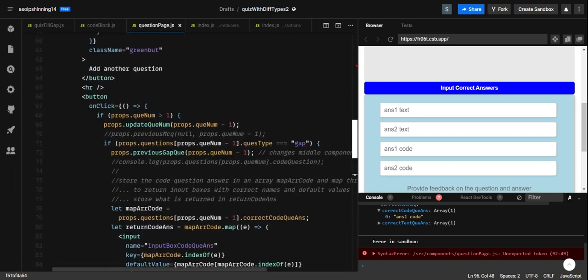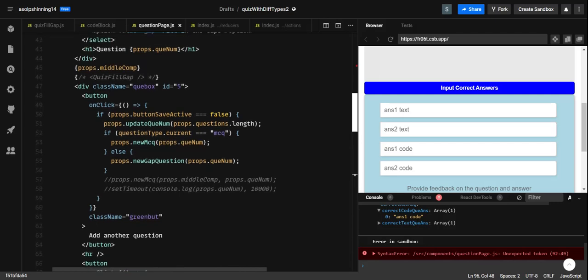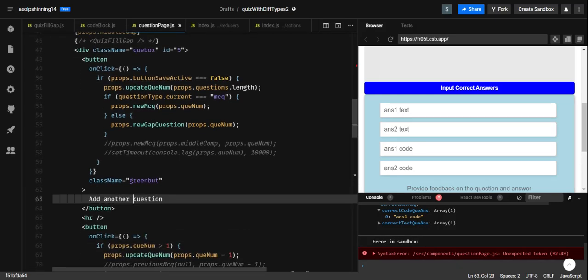Oh, add another question should be before back. So this is the add another question button right here, and this is the on click for it. So what do I do?